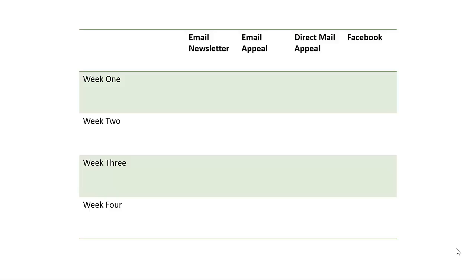This is your basic grid, so you need to decide what you're going to put in each axis. It's pretty common to go ahead and put timelines down the side. So in this case, we just have it by weeks, and to put your communications channels across the top. In this case, we're doing an e-newsletter, an e-appeal, a direct mail appeal, and some Facebook.